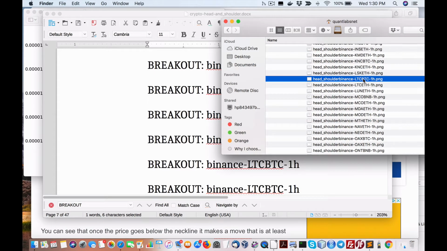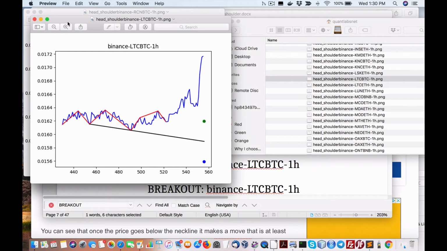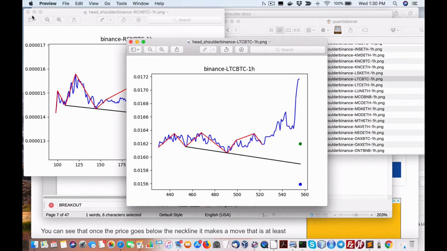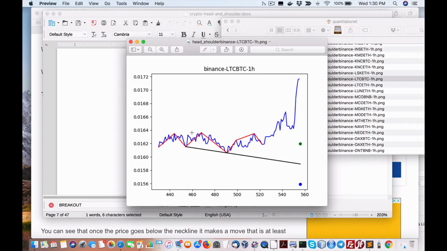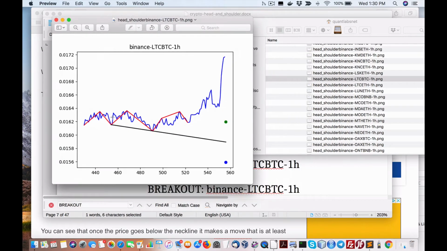Litecoin, Bitcoin. Here we go. So again, you can classically see, let me just get rid of this one. Beautiful. Now, again, I wouldn't use this exclusively, but when you look at shoulder, head, shoulder, boom, boom, boom, it's going up. Now, again, it didn't even break that neckline.